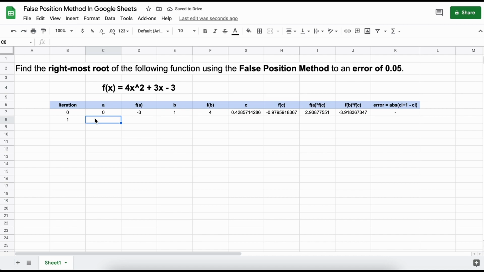Now, for this first iteration, we need to assign a and b values based on what we found in our positive or negative product test that we performed in the previous iteration. To accomplish this, we are going to use a simple if statement. So to do so, we type equals if and then a logical statement. So that means something that will either be true or false.